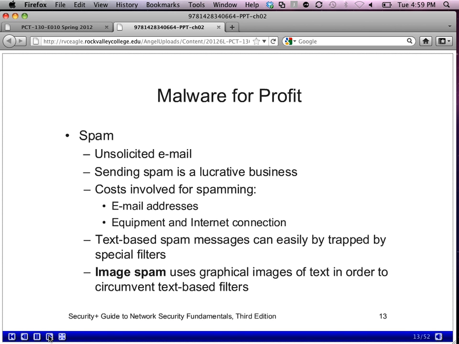Cost involved: email addresses, equipment and internet connection. The Barracuda device I mentioned is about $5,000 for a small business to purchase. Again, not a lot of money for a small business to filter spam, but it's $5,000 times how many small businesses use it. So that's a lot of money. Barracuda likes it. And there are companies that make a living out of blocking spam, like Barracuda.